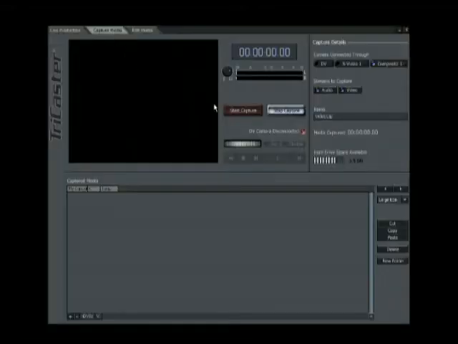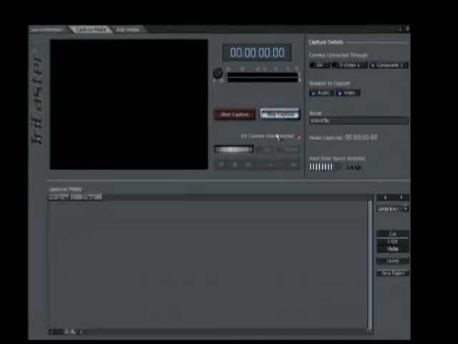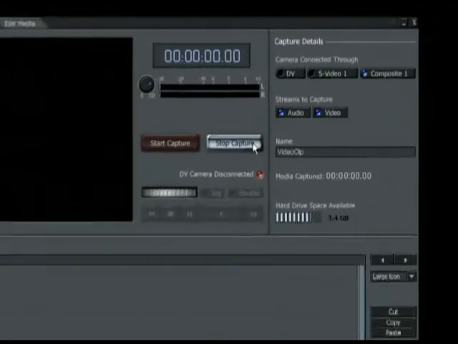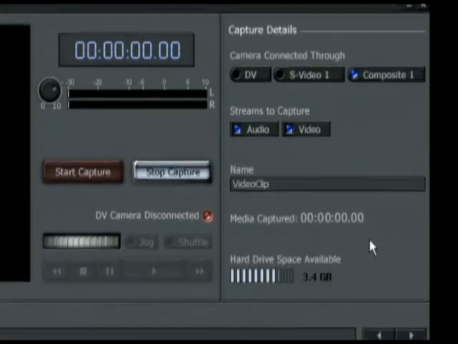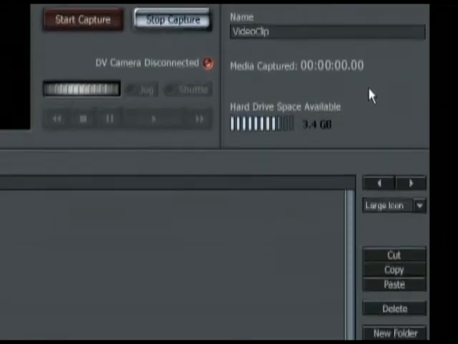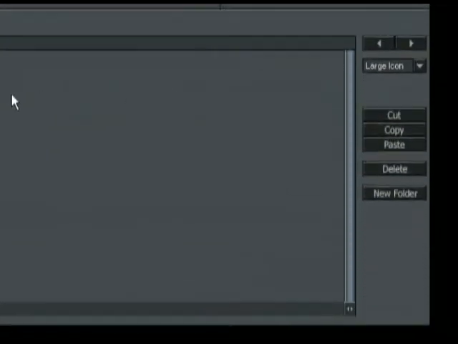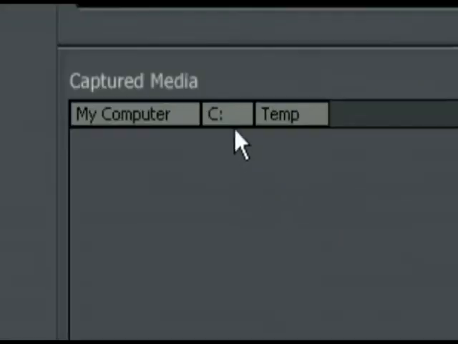Next, let's go to the Capture Media tab. The upper half of this screen allows you to capture clips and set properties. The lower half of the screen lets you pick a path where you'll capture your footage. First, we'll set our path.